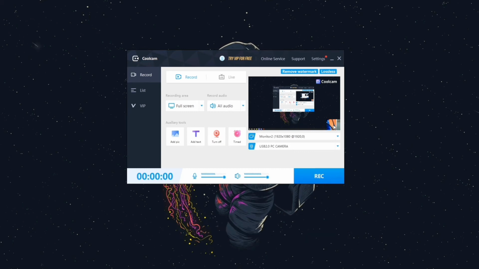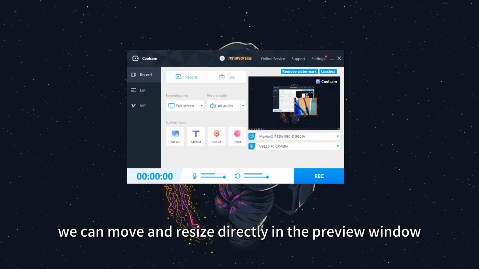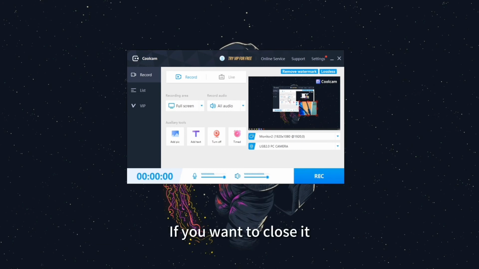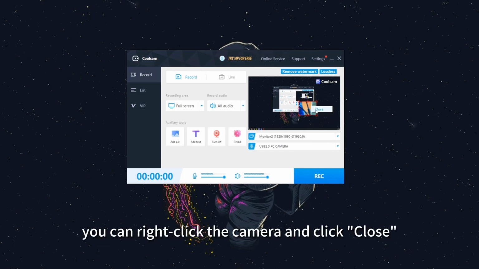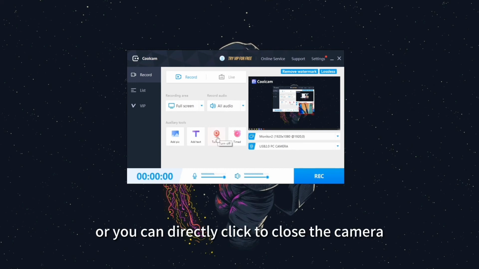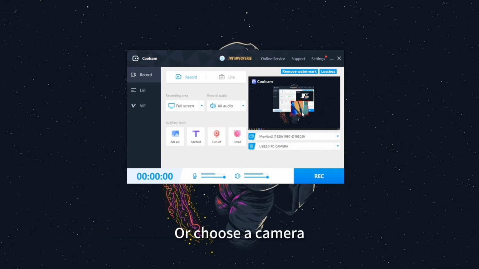Like the picture, we can move and resize it directly in the preview window. If you want to close it, you can right-click the camera and click Close, or you can directly click to close the camera. Or choose the camera and press Delete on the keyboard.